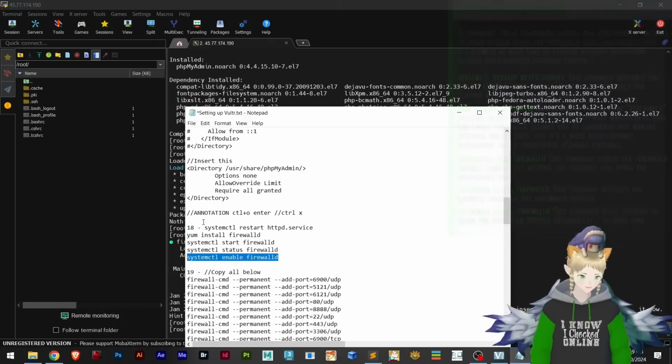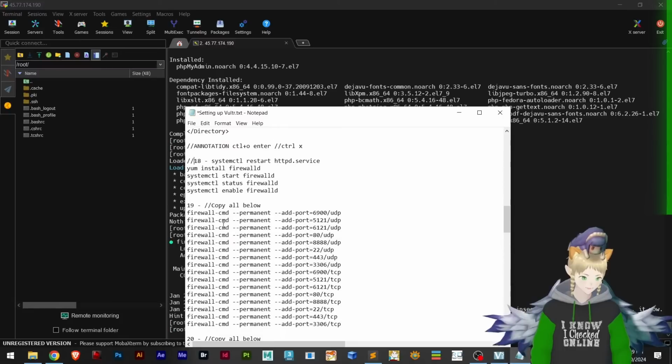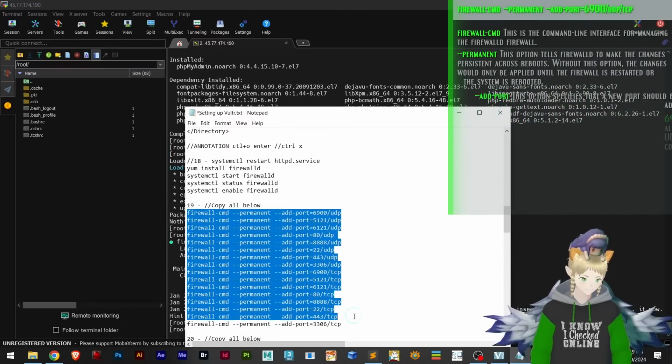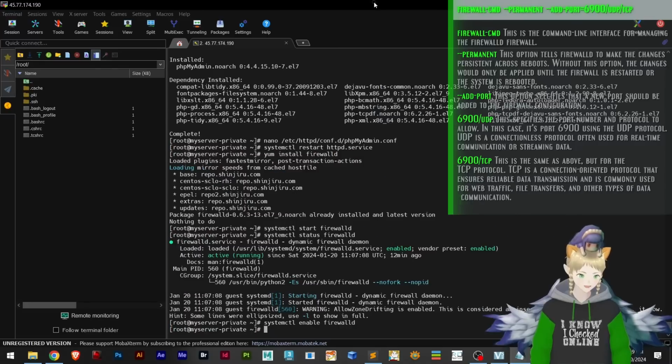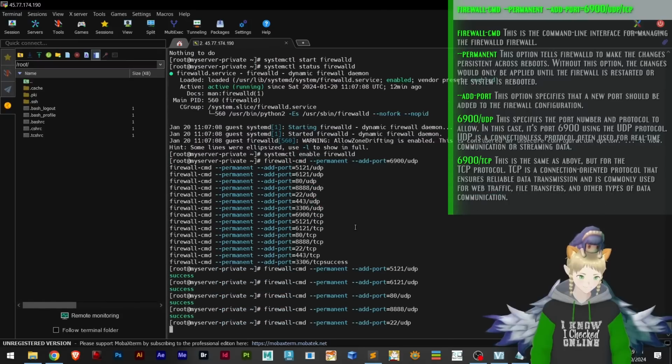Okay, so these are done as well. Now we are going to the 19th and copy all below, so it saves us some time. Copy all below here. Shift insert. So it's gonna add all these parts for your server.